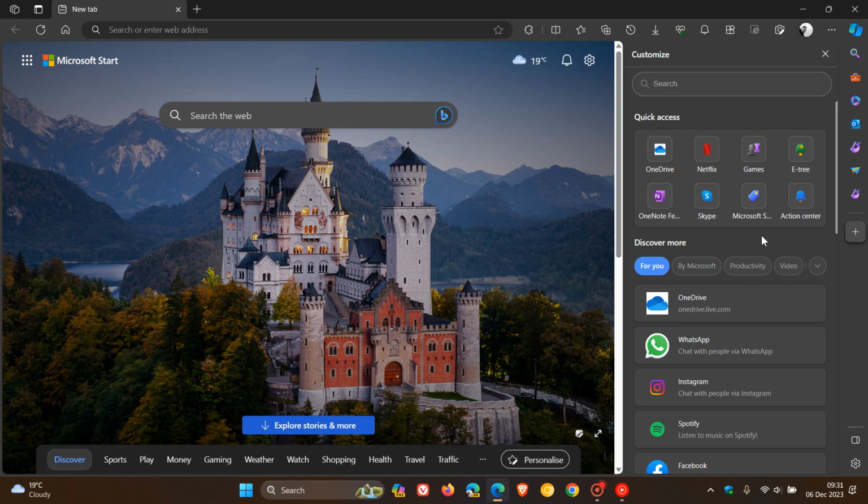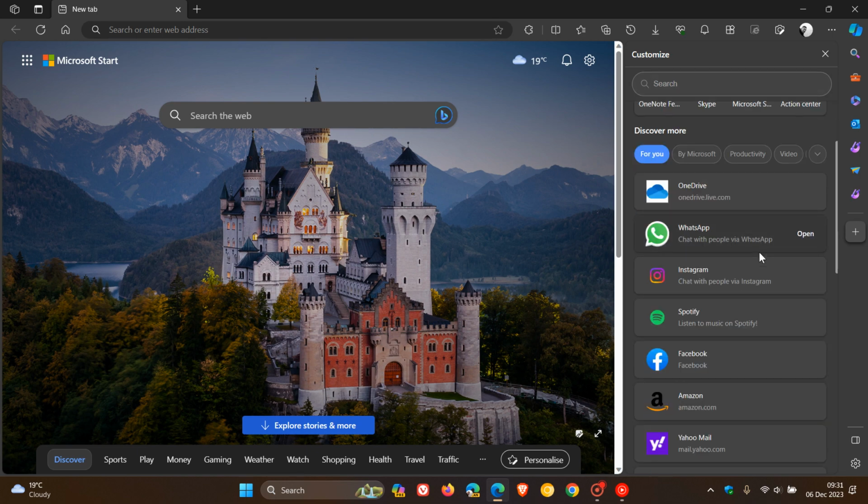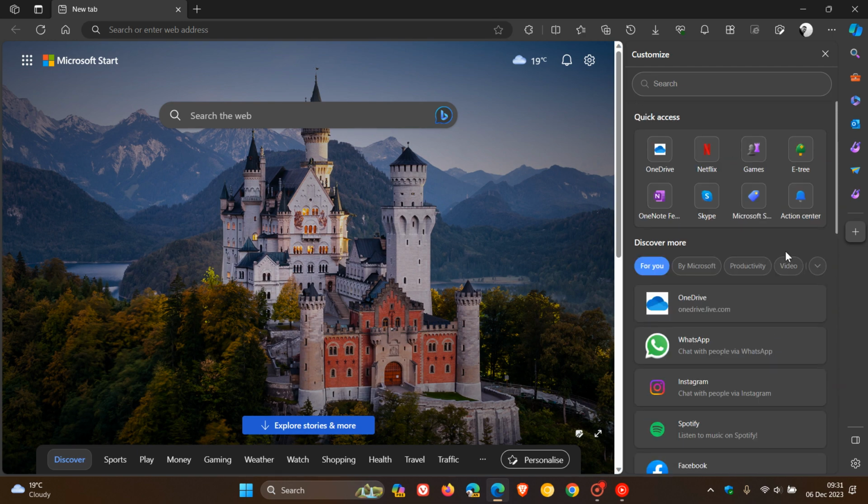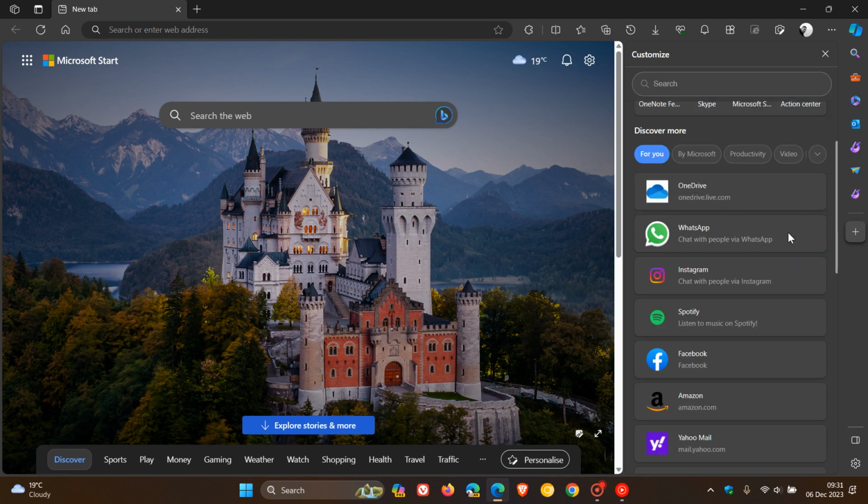Now, yeah, we can see things are looking a little bit different when it comes to the UI and the layout. Previously, we had some apps and services that just had a couple of toggles and you could toggle those on and off. Now, yeah, we get quick access with apps that you can just have quick access to, OneDrive, Netflix, games, Microsoft Shopping, OneNote, and so on. And then, yeah, we get Discover More.